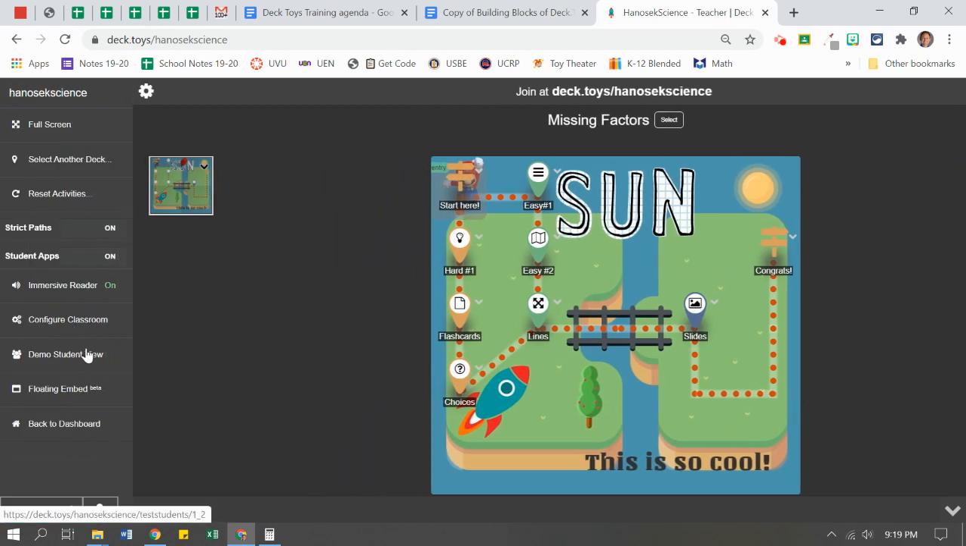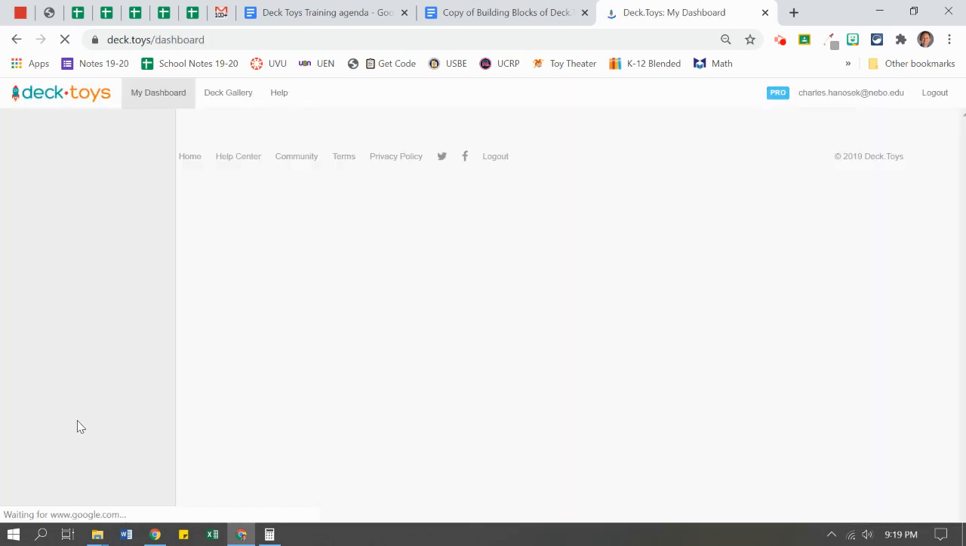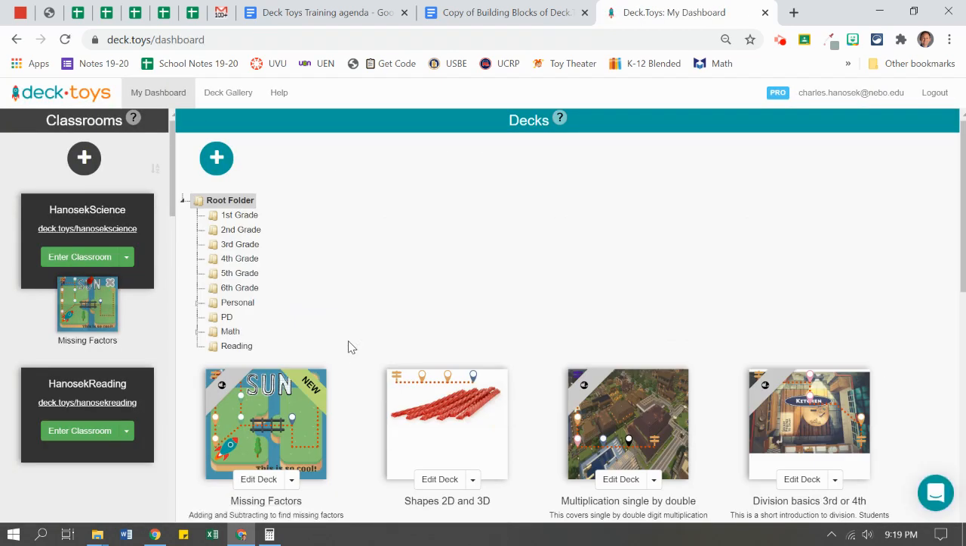I can view it as a demo student, right? Kind of check it out. Here's this floating embed that's new. I'm not going to cover that in this tutorial, but kind of a cool way you can embed your webcam and stuff in there or a video. I'm going to click on here back to the dashboard, and I can come back to my main homepage.